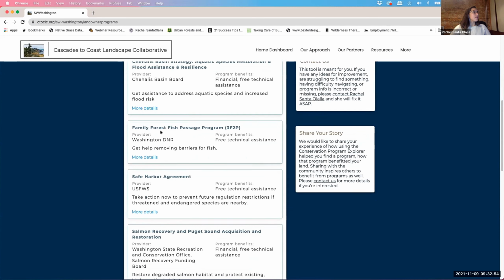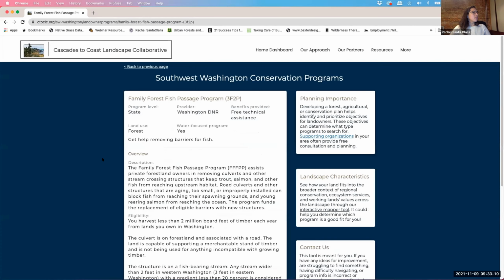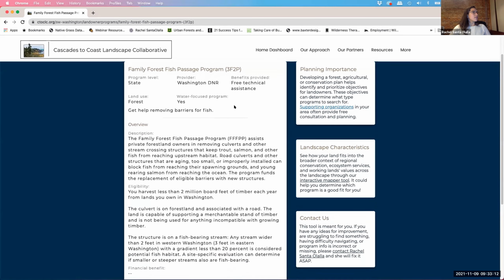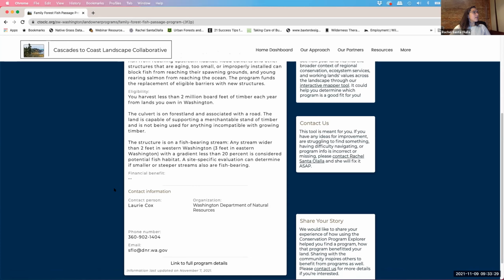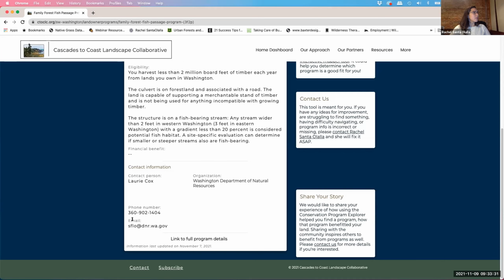I know this Family Forest Fish Passage program is pretty popular. It's provided by the DNR. It gives you free technical assistance and you can get help removing barriers for fish. So let's click on more details. Again, you can see some of that information that we saw on the last page. It gives you a more in-depth description. Then it shows your eligibility requirements, and then your contact information down here.